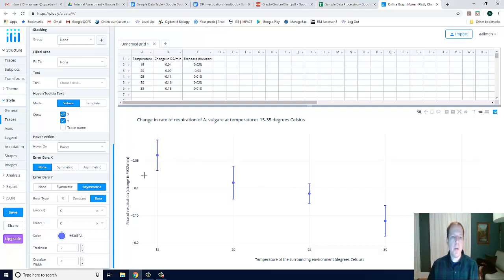I will use this in the interpretation of my graph in my results section. In interpreting the error bars, a safe assumption that you can make as a student is that if the error bars are not overlapping, as between 15 degrees and 35 degrees, then there's likely a significant difference in the rate of respiration at those two temperatures. In other cases, like with 15 and 20 degrees, the error bars overlap, and that increases the uncertainty of whether or not there is actually a significant difference in the rate between those two temperatures.